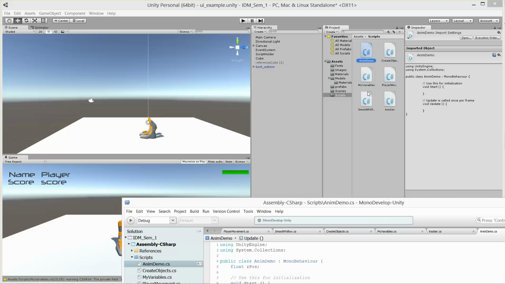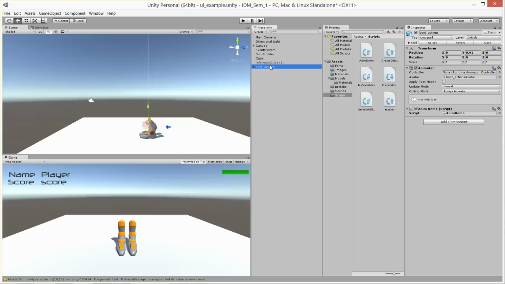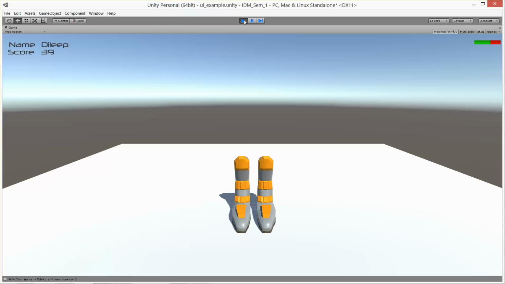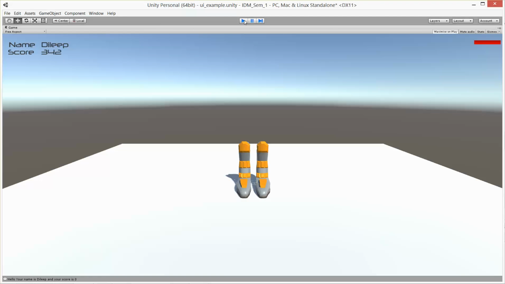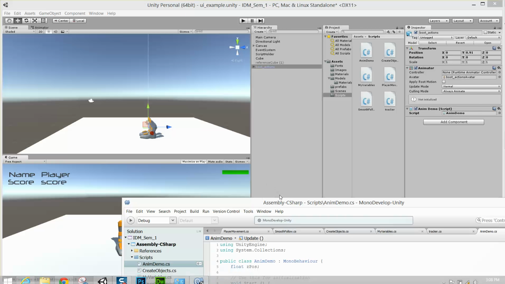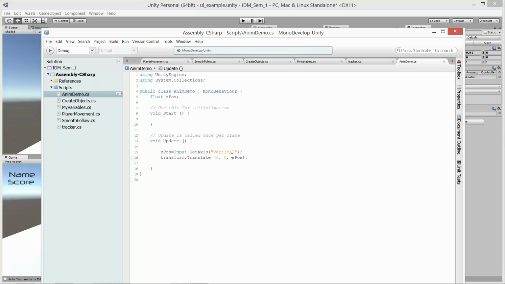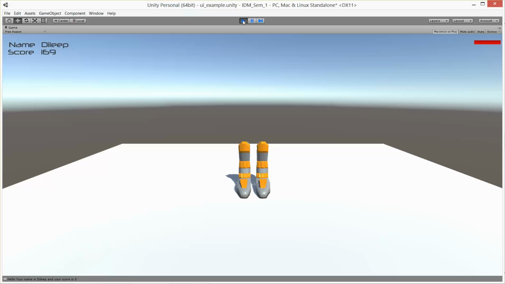I will apply this script anim demo to boot actions. And oh, there is some problem. No, boot actions has got the script. Yes, if I play it, forward, backward. That's good. I just have to change it to minus because my shoes are pointing the other way, and it should be all good. So I'll just make it minus zPos. Control S. So now if I move forward, yeah, it's going in the direction of the shoes.